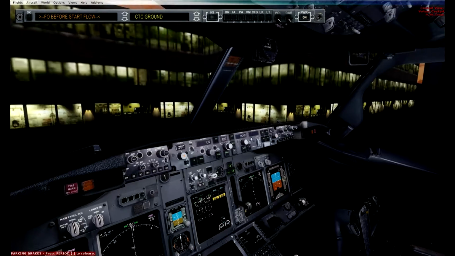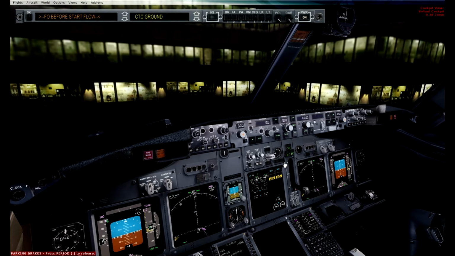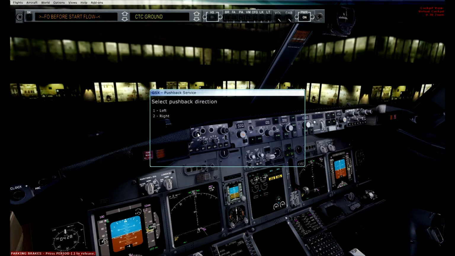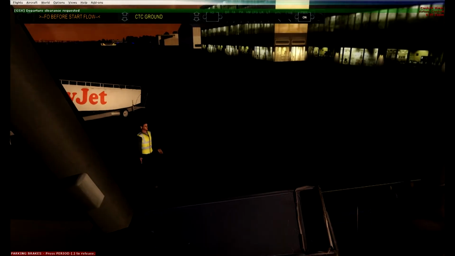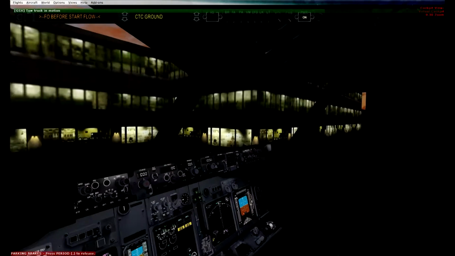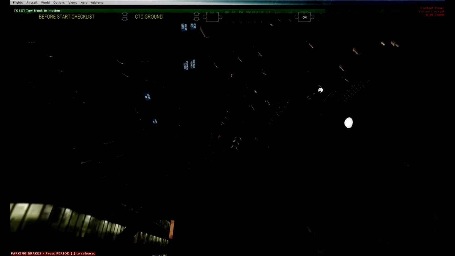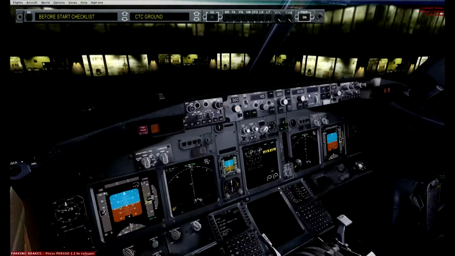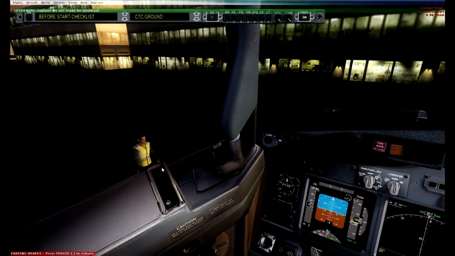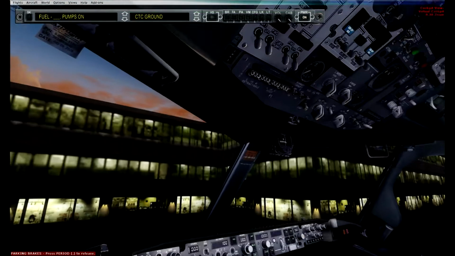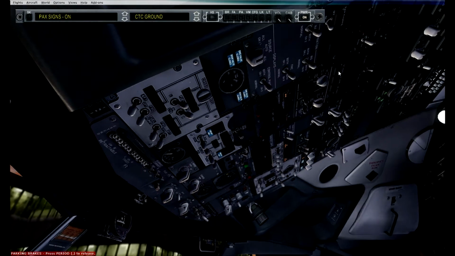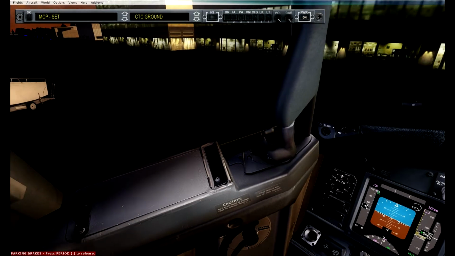Before start procedure, check. I'm ready for the checklist. Before start checklist. Flight deck door, closed and locked. Fuel, 5.1 pounds, pumped on. Passenger signs, on. Windows, locked. MCP.